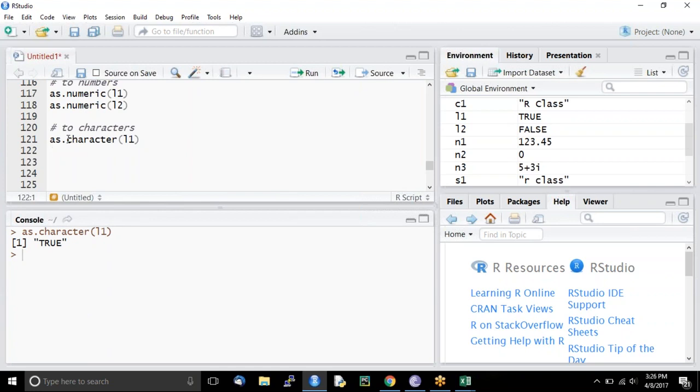it prints true within quotes. So look at the difference. L1 here in line 121 and line 122. Look at the console, please. As dot character gives true within quotes, and this is normal. If I convert to character, of course it will lose its Boolean properties and it gets converted into a text. So TRUE is a mere text, not a Boolean type. To factors, yes. If I can convert something to character, I can also convert that into factor.